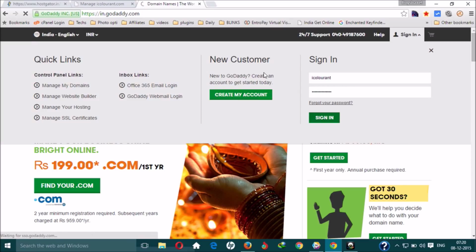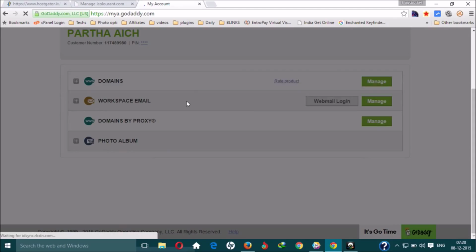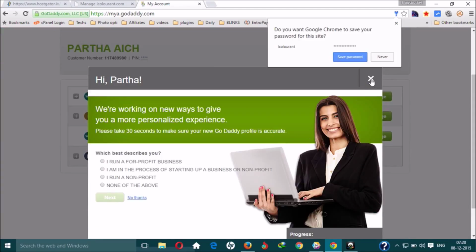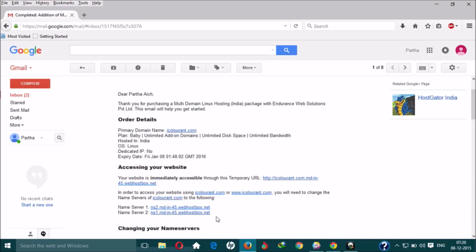Click on sign in, and it has taken some time. And here it is, our domain that we have bought. No, we don't want this, so click on domain. This is our domain, and click on manage. Here it is, immediate access. This is the cPanel. This will be your cPanel. Click on it.